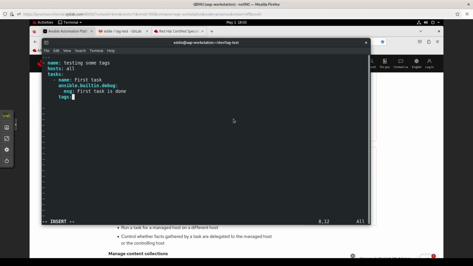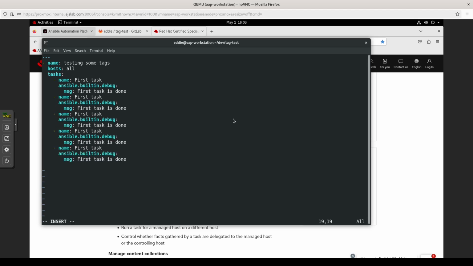All right, and we aren't going to put any tags just yet. What I want to do is make 5 of these. Probably I could use CW for that, change word. Those of you out there that are VI masters probably know of a better way of doing this. By all means, put that in the comments. I'm sure other people would want to know as well.